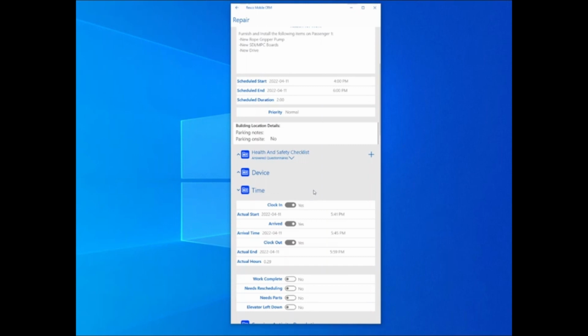This has been a brief overview of service activity statuses and times on mobile.